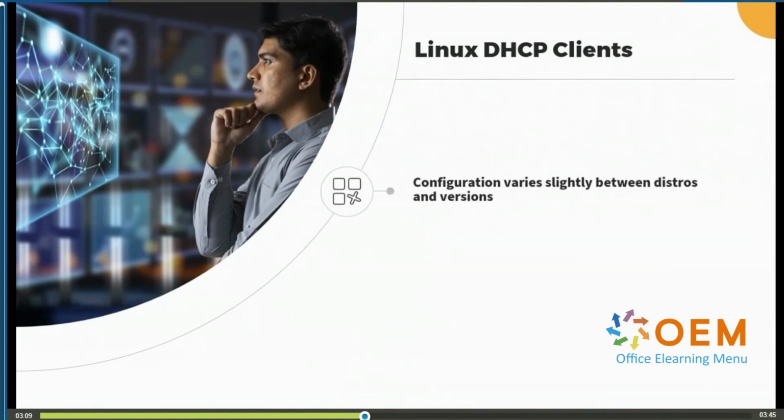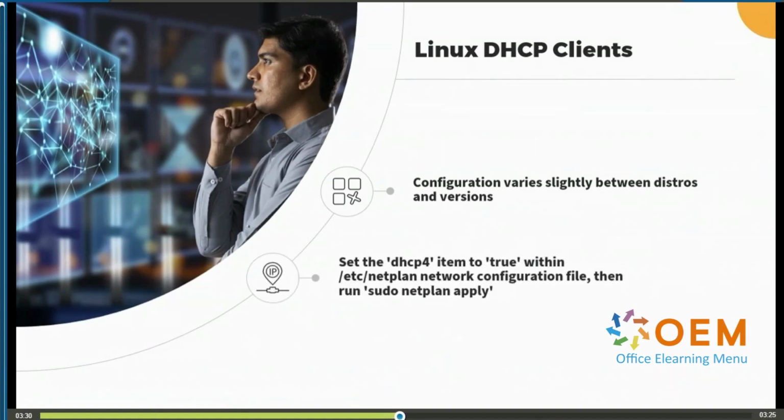Depending on which specific Linux distribution and which version of that distribution you're using will determine exactly what the file names and locations are of things like configuration files for DHCP clients and binaries that you can use, commands, to manage that DHCP client. On Debian-based Linux distributions, Ubuntu Linux is a good example of that, you can set the DHCP4 option to true within /etc/netplan, and within that netplan directory, there'll be a network configuration file, so open it up, and then after you put that DHCP directive in it, apply it by running sudo netplan apply.